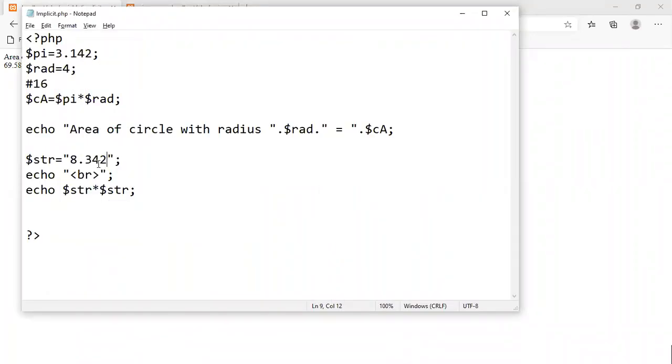Remember, in string context, if you give a double value or an integer value, it is going to be converted into a string. If it is a number context, this is a number context, right?